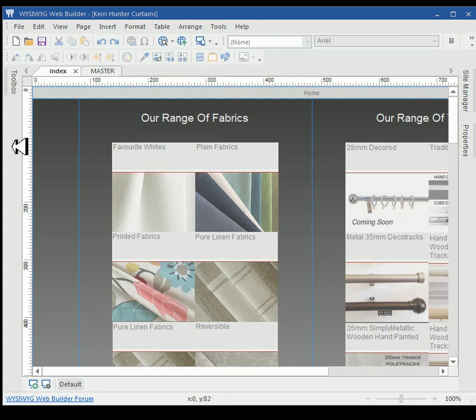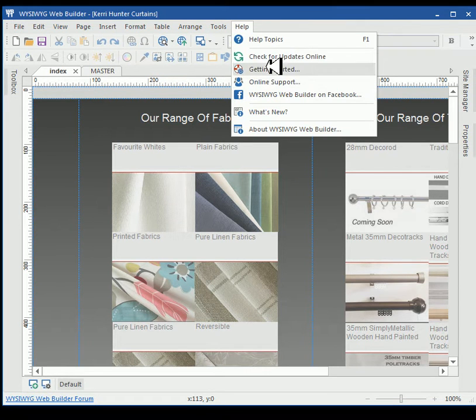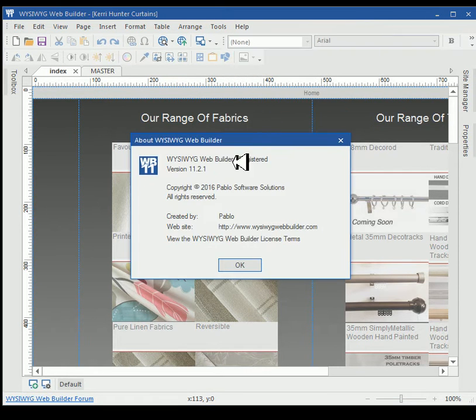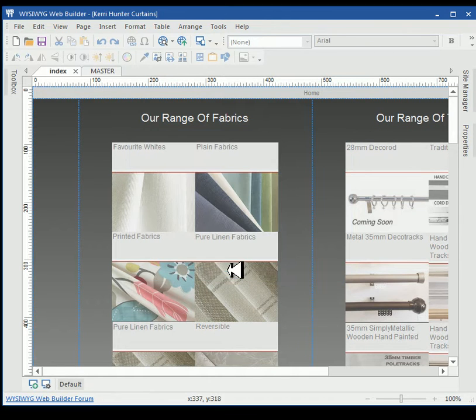Hello and welcome to how to make a back to top button on WYSIWYG Web Builder 12. I'm using 12.2.1. So anyhow, let's get into it. This is about a back to top button.